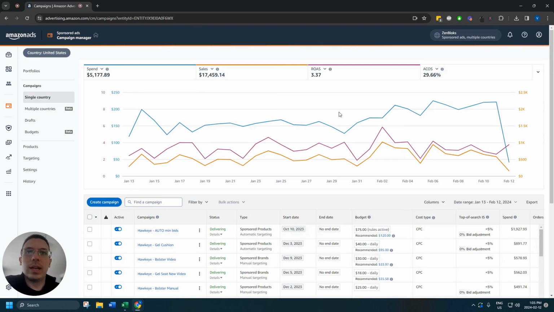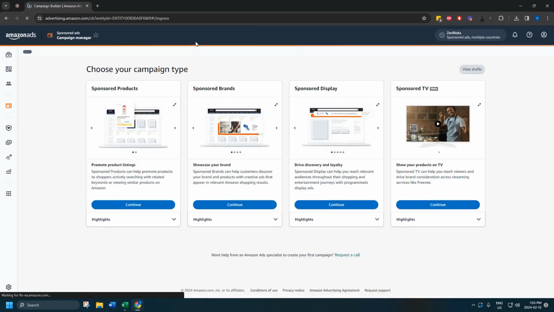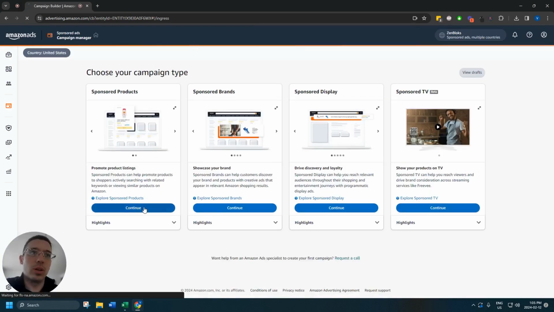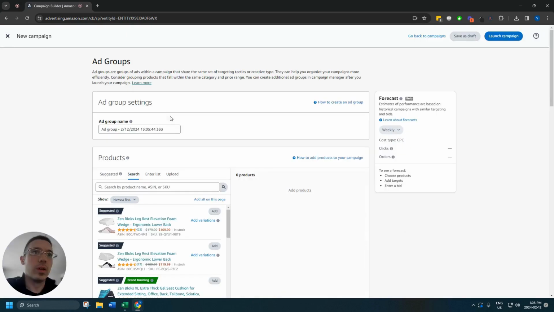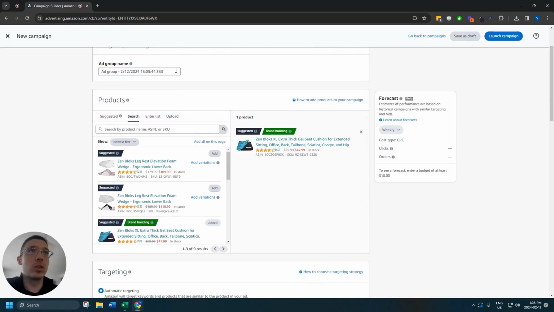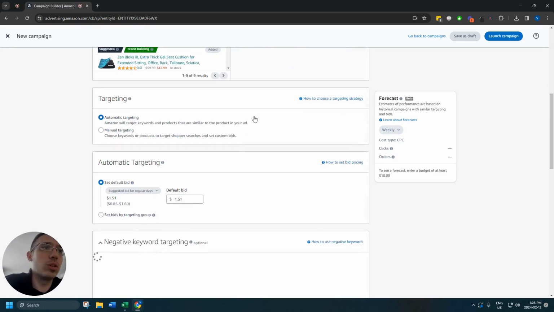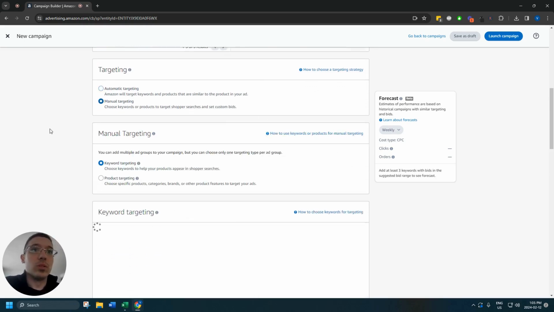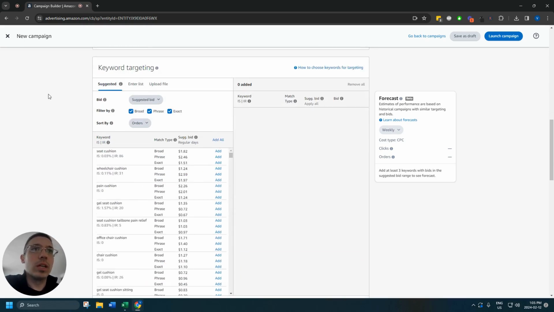Now that we've got an idea of different campaign types as well as some keyword research, we can actually get started making the campaign. So we go to create a campaign. For this campaign, we're going to go with sponsored products. I'm going to choose the seat cushion. I'm going to name our ad group phrase because we'll be making phrase match keywords for this ad group. Choose manual targeting. For keyword targeting, you have the option of using the keyword research you did before from a third-party tool, on Amazon using brand analytics, or you can just use these keywords.